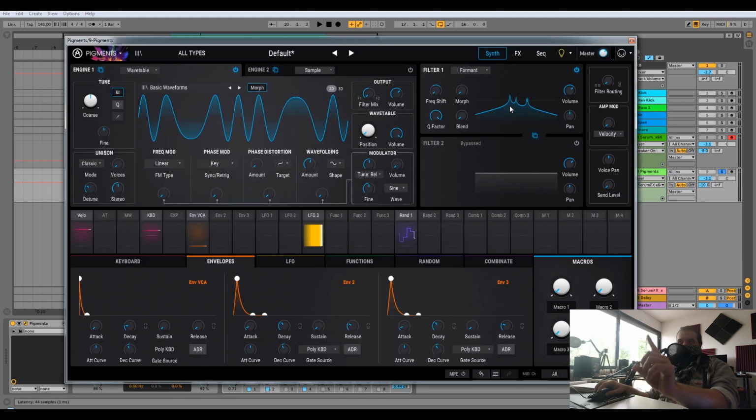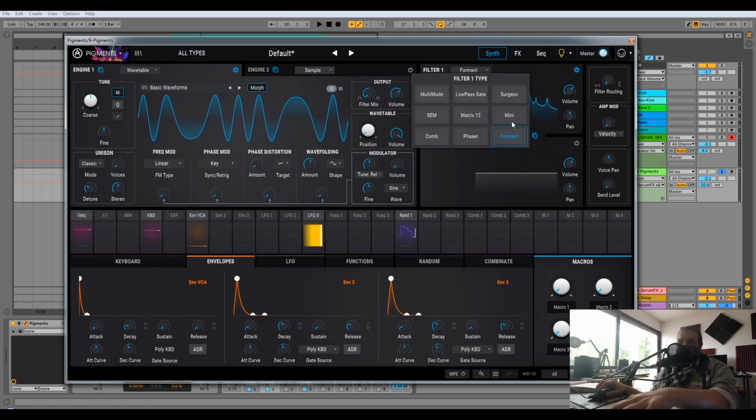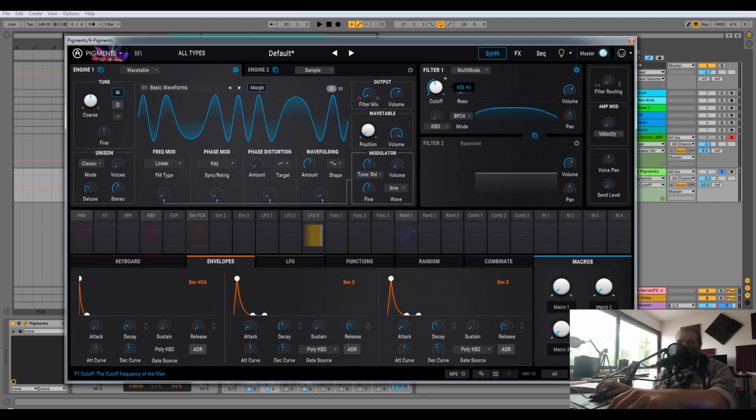Now, I'm going to show you another technique. If you want to get really, really adventurous with this technique, I'm going to turn off this formant filter. I'm going to set it to multi-mode, and I'm going to set it to a bandpass 24 dB per octave. I'm going to set it to around 200 hertz. I'll crank that resonance up. But now what I'm going to do is I'll use the second filter in parallel mode. So the output will be 50-50 to both filters, and the filter routing is on parallel.